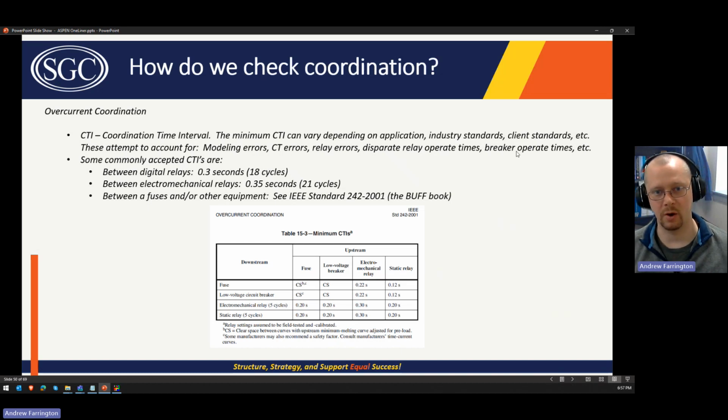So you want to account for the different types of relays that may be in the system, and breaker operate times. Maybe the upstream breaker is a 3 cycle breaker, but the downstream breaker is a 5 cycle breaker. So there's 2 cycles of margin that you're losing there because of the different breaker operate times. So trying to combine all of those potential sources of error, how would you even calculate that?